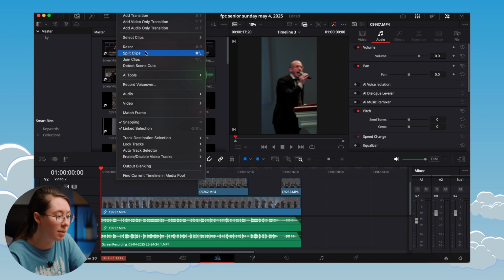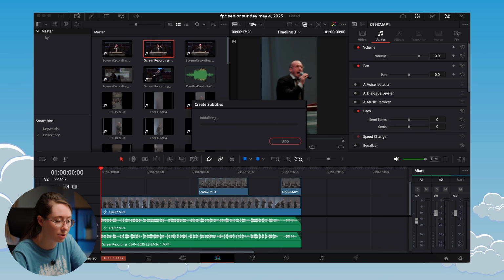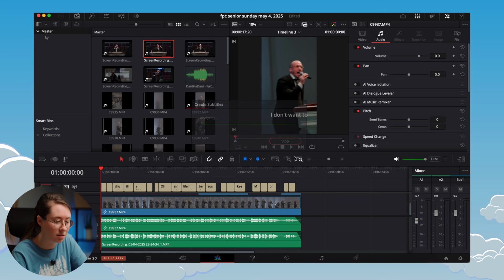We're gonna come up here to Timeline, AI Tools, and click Create Subtitles from Audio. I'm gonna leave these settings as is and click Create. And it literally doesn't take very long. This reel is about 17 seconds. Boom, the captions are done. That's how long it took.